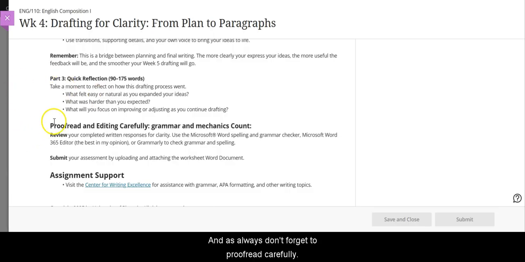And as always, don't forget to proofread carefully. I always suggest reading your work out loud. You will be able to hear the errors more easily, but also use a grammar checker that comes with Word or possibly Grammarly in order to make sure that it is free of grammar errors, punctuation, and spelling errors, and that it is clear and easy to read.